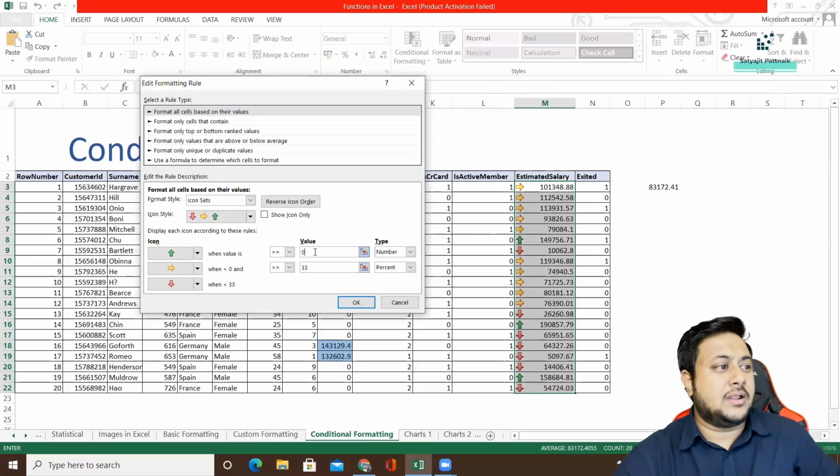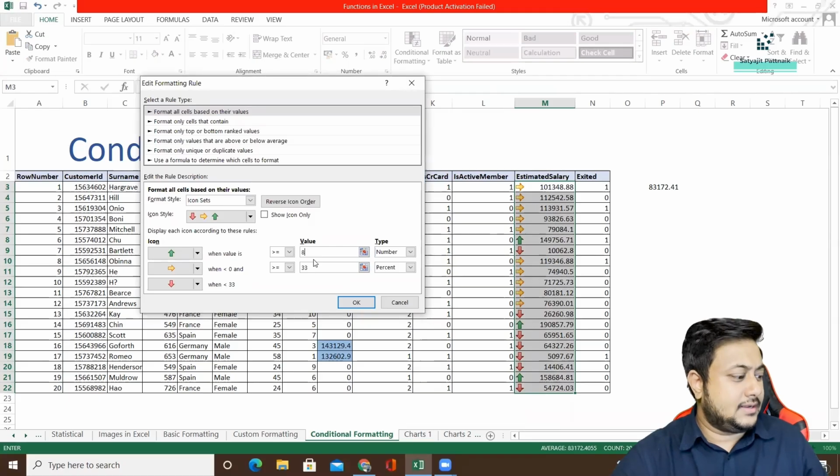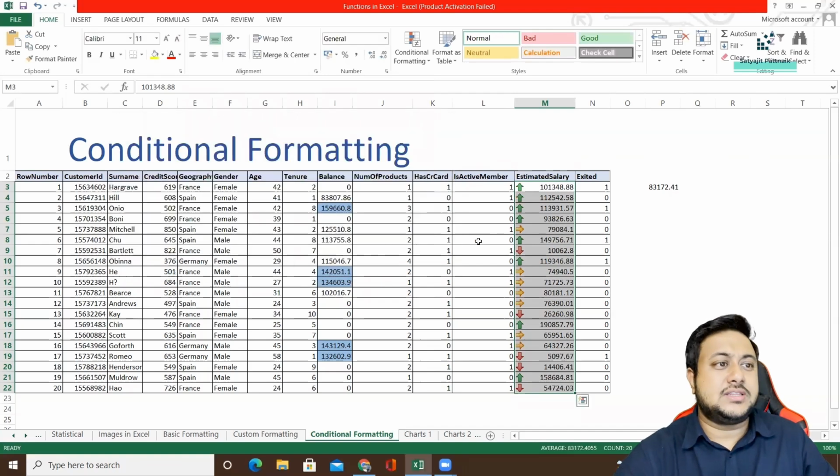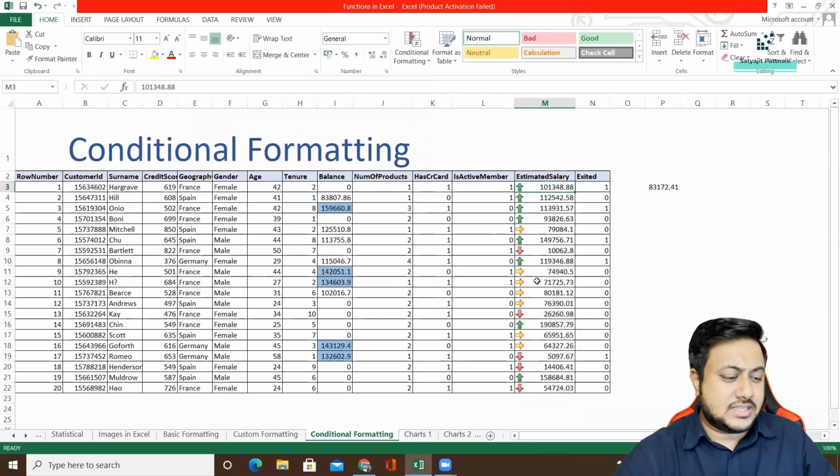Or else if you define a number, let's say I want to define anything beyond 80,000 or else 90,000, 85,000, 83. Okay, we'll use this cell value. Okay. And anything greater than 60,000. Okay, and then apply. You can see the values have changed. So all these things are configurable.